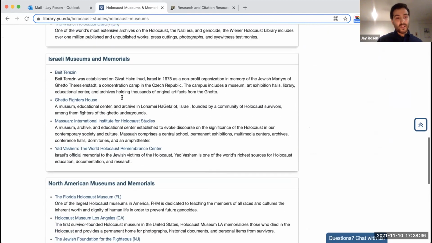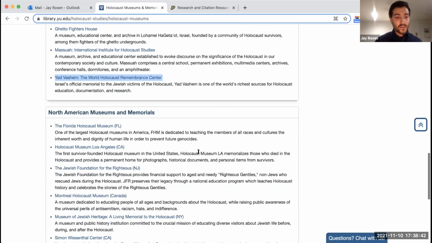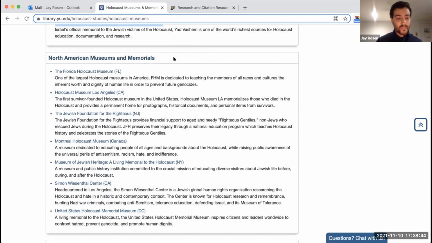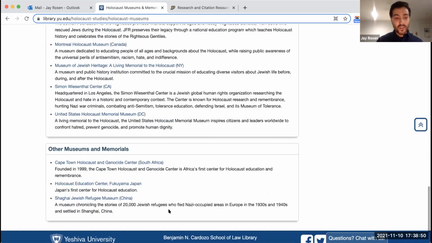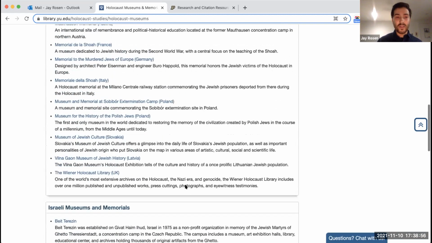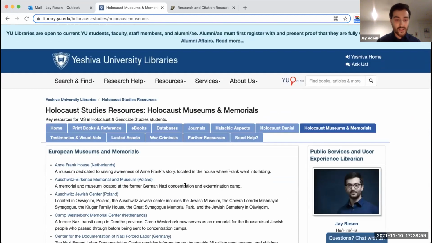We included some Israeli museums and memorials, including Yad Vashem, which I mentioned a moment ago, as well as some in North America. The United States Holocaust Memorial Museum is probably the best known of these. And then there are a few from other parts of the world: South Africa, Japan, and China. A lot of these have pretty robust educational resources, online exhibits, photo collections, for example.